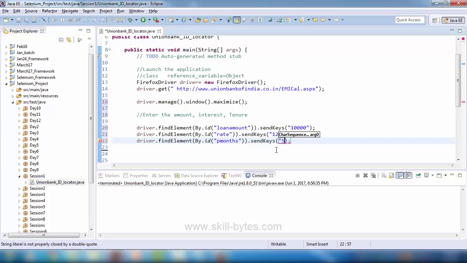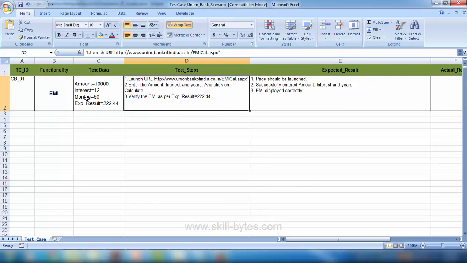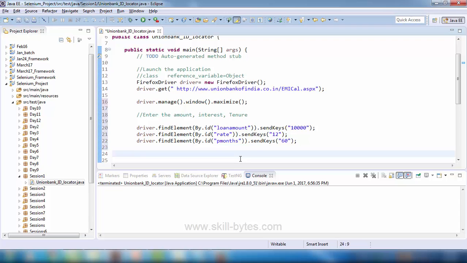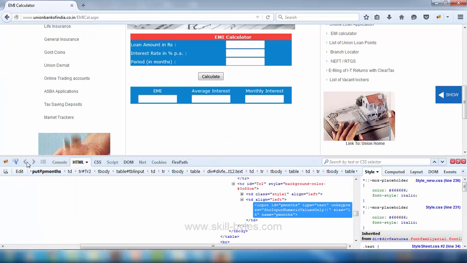Is it 5 years, or what is it? It is 60 months. So 5 years means 60 months. That is what is available in the test case. Let me just see the test case. Is it 5 years or 60 months? Yes, it is in months. 60 months. Okay. Now, how do I deal with the next element?